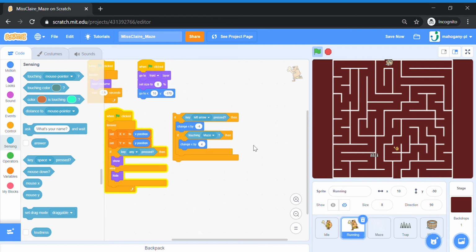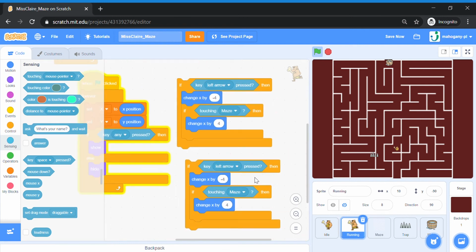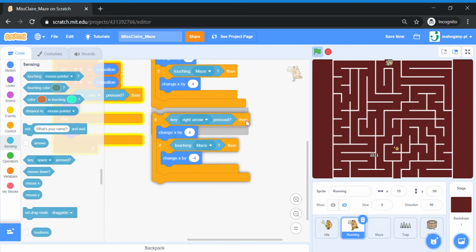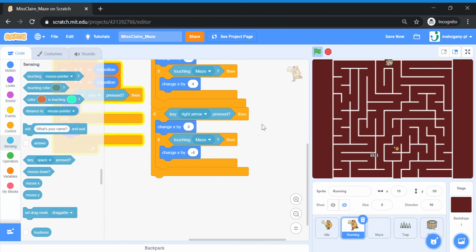So what I'm going to do is duplicate this whole code from the then. Right click, duplicate. I'm just going to put it here first on an empty spot. Let's change it slowly. So if key right arrow press, change X by, instead of minus, we're going to the right. So that's a +4. Change X by 4. If touching maze, change X by -4, opposite. Okay, so everyone, left and right is done. I'm going to join them together.